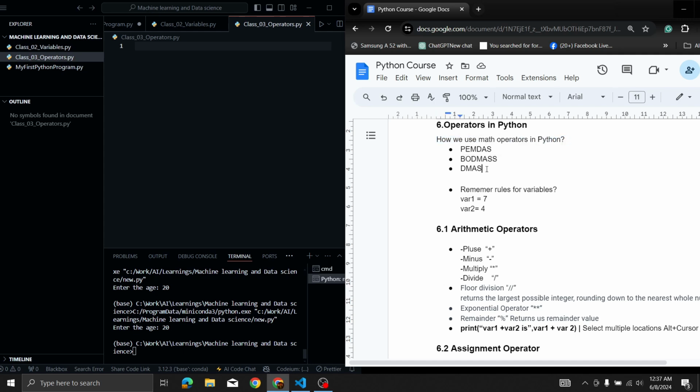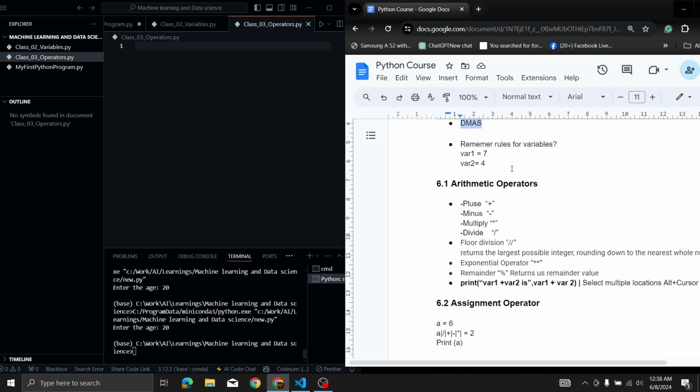Here's a little assignment for you. Go on the internet or any AI chatbot. You can also use this Blackbox AI, which I told you how to install, and study which of these rules, PEMDAS, BODMAS, or DMAS, does Python use for calculations. PEMDAS means parentheses, exponential, multiplication, division, addition, and subtraction. And now let's continue our lecture on the operators.